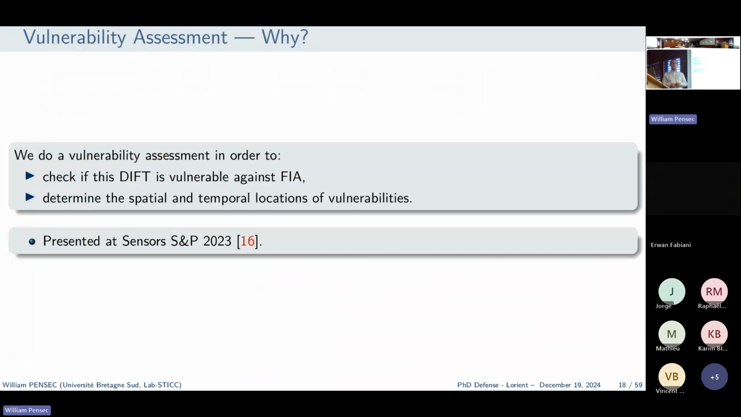So I did a vulnerability assessment of this DIFT to check, of course, if this DIFT is vulnerable against fault injection attacks, and if it is, to determine the spatial and temporal locations of the vulnerabilities. This vulnerability assessment has been presented in Sensors SMP 2023.